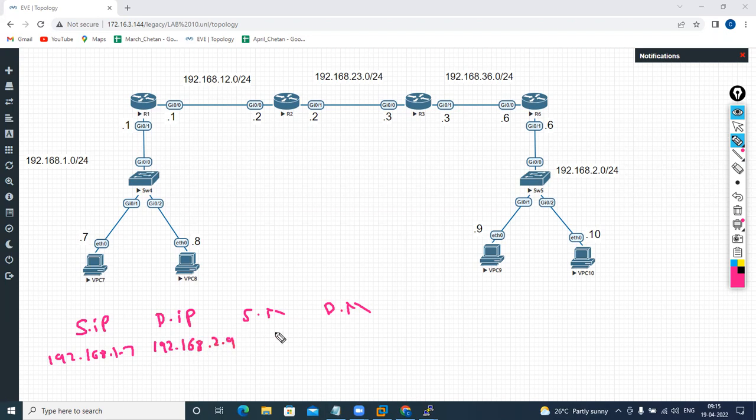What is the source MAC? It will be the VPC 7's MAC. What is the destination MAC? I don't know the destination MAC of the default gateway. So we went to R7 and provided the default gateway. Now to send an ARP request and ARP reply.